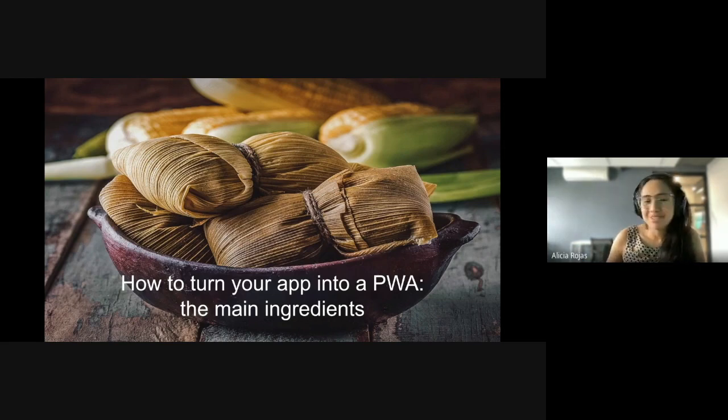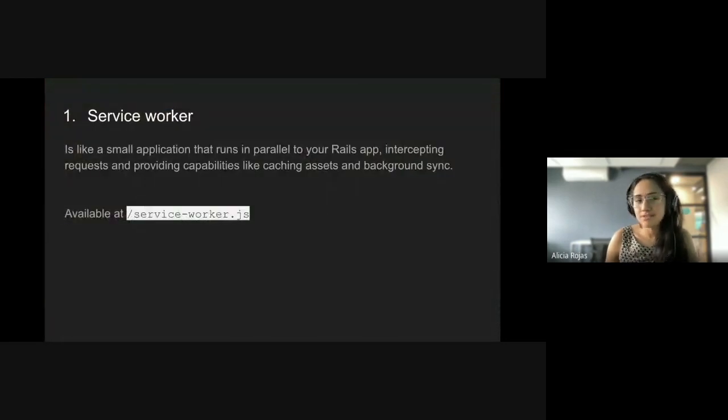So how to turn your application into a PWA: the main ingredients. These are two assets. The first is the service worker. The official definition is that service workers are specialized JavaScript assets that act as proxies between your web browser and the web server. So they are in the middle of them, intercepting requests and improving reliability, boosting page performance, and all sorts of enhanced capabilities.